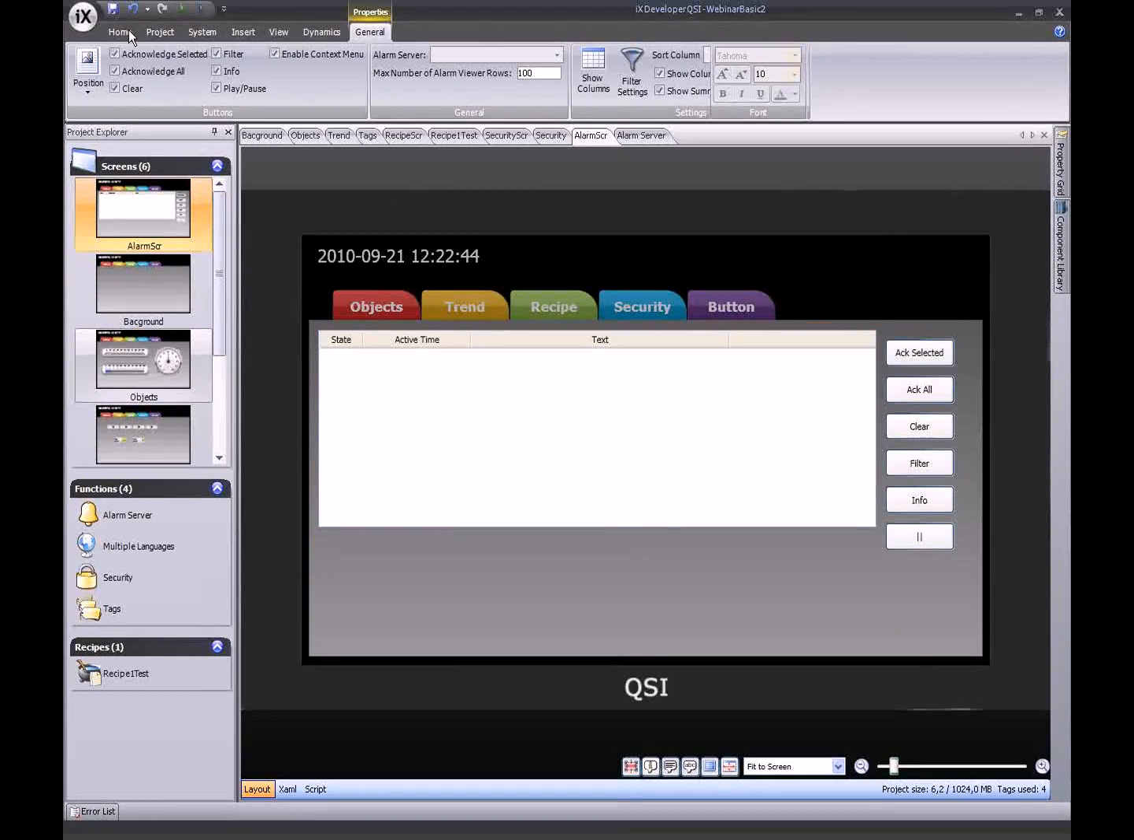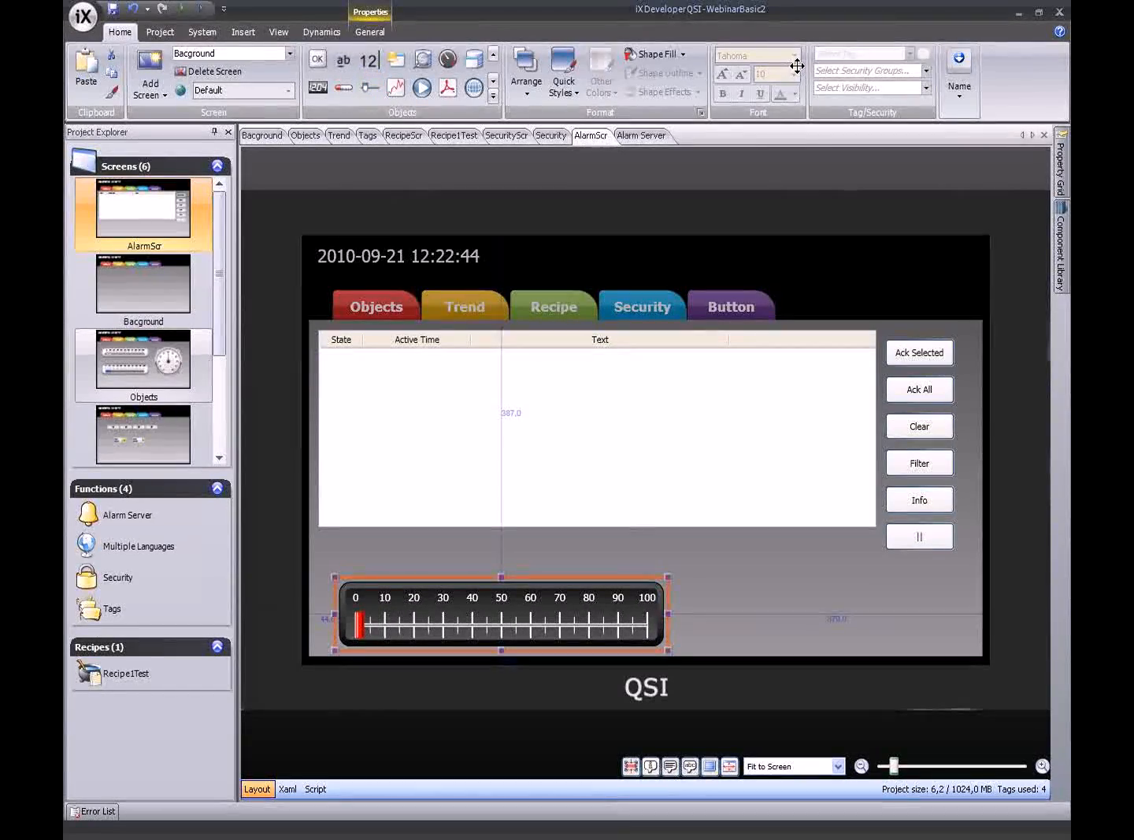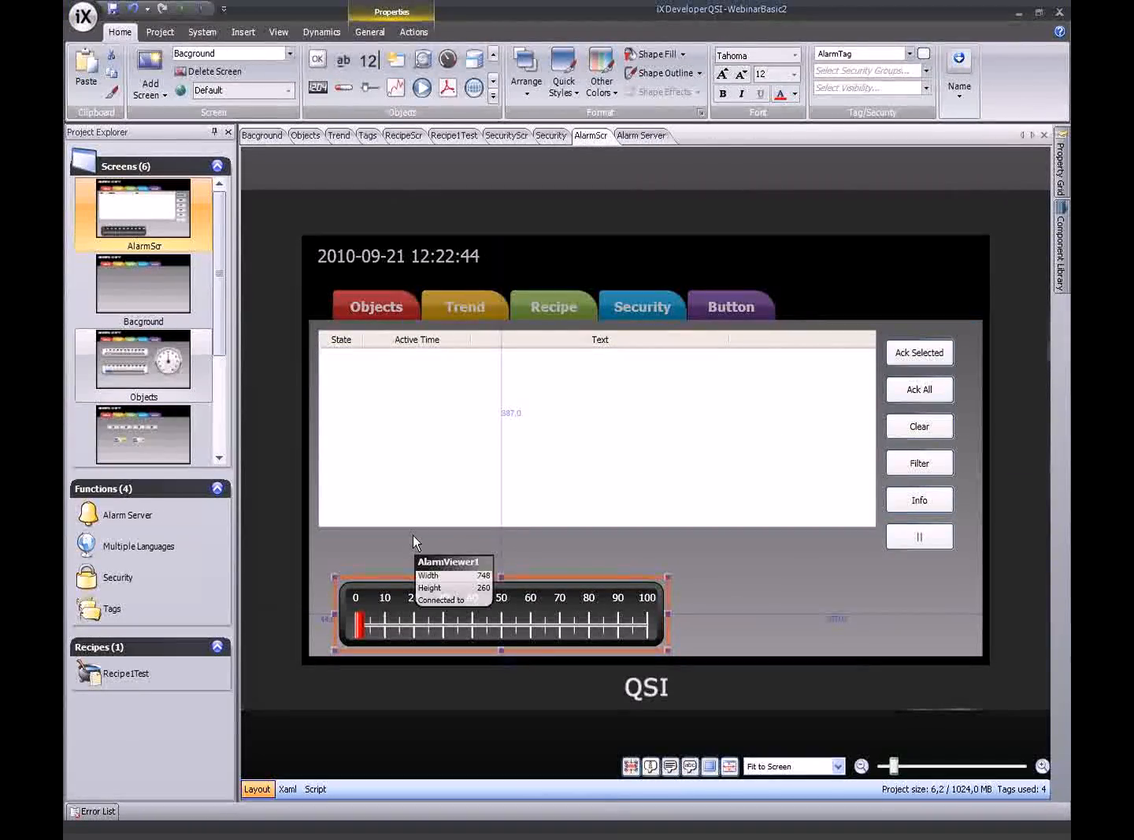And then we need a way to trigger the alarm. And in this case, I will just use a slider and connect it to the alarm tag. So what will happen now when we trigger the alarm, we will see it here. But in many cases, you would like something to happen when you have the alarm. For example, you want some more information. So to do that, I would add an alarm information screen.